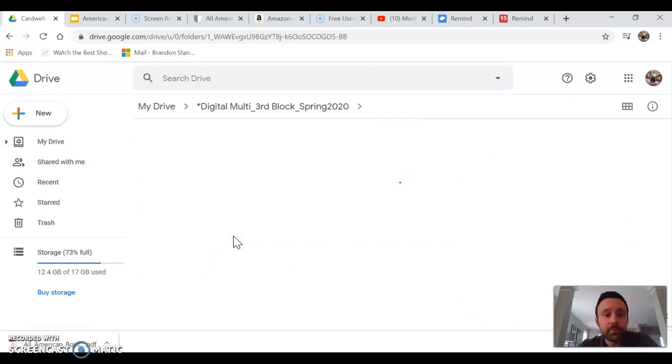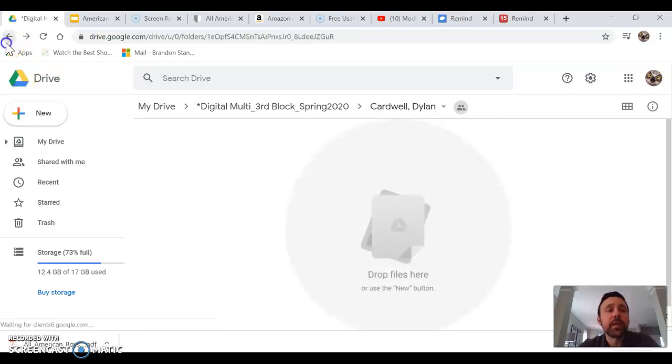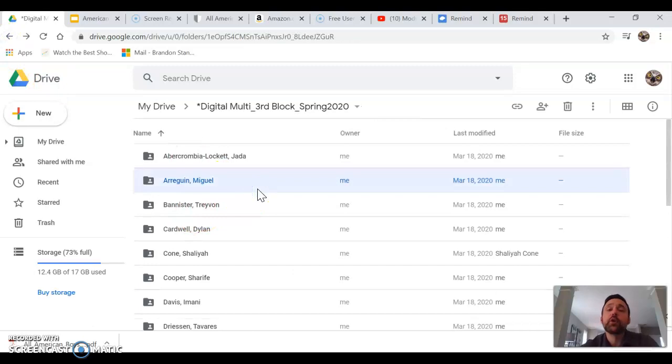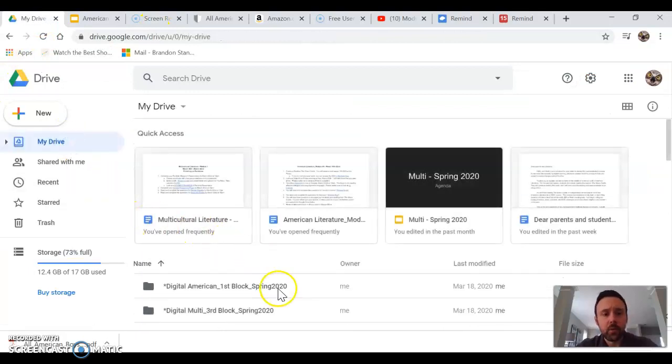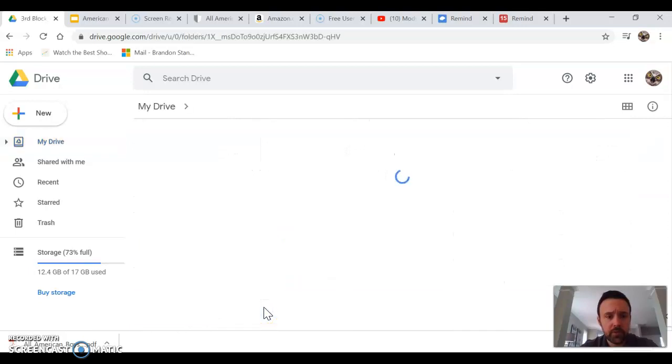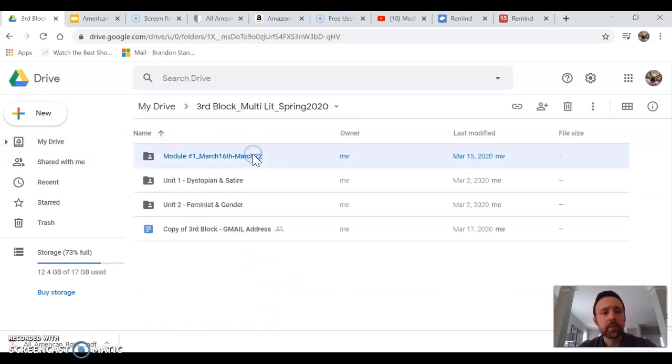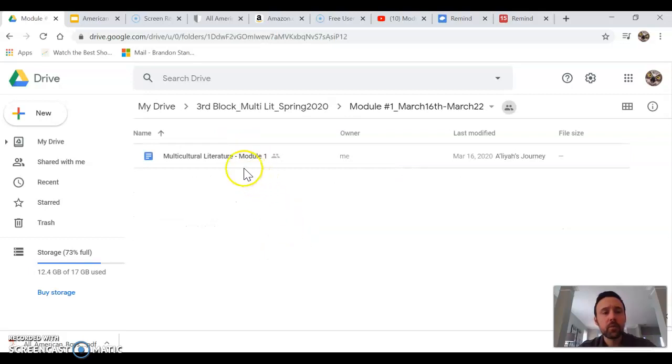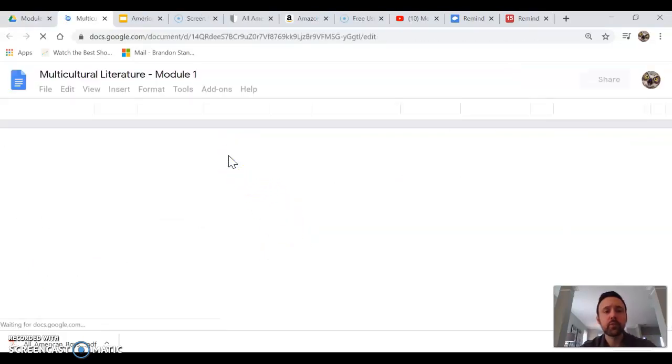If you open it up, different people will have different work in there. So Dylan doesn't either yet. Let's go to the module and see what's on there real quick to see what you have due first. Go into the third block folder, go into what's due, multicultural, module 1.